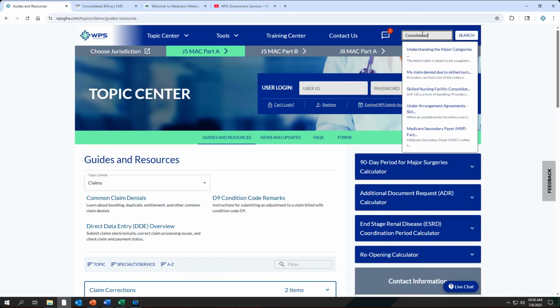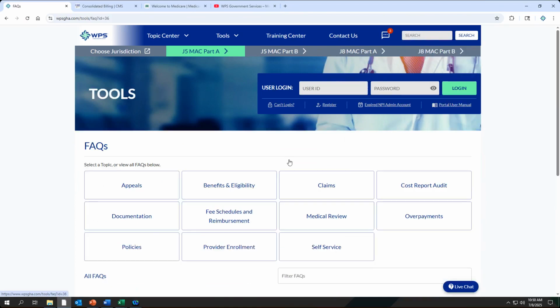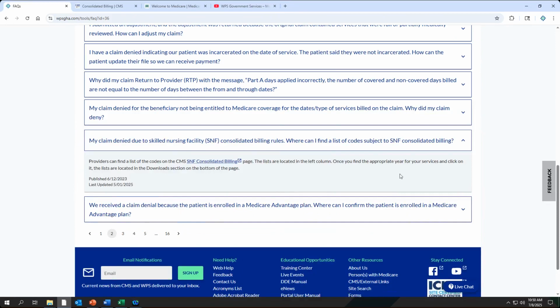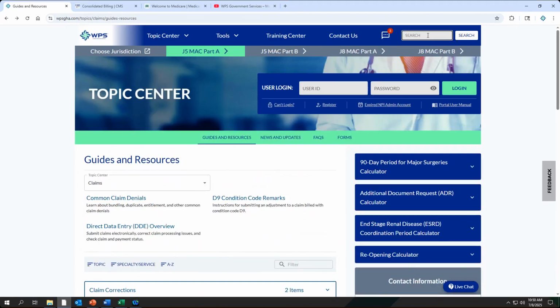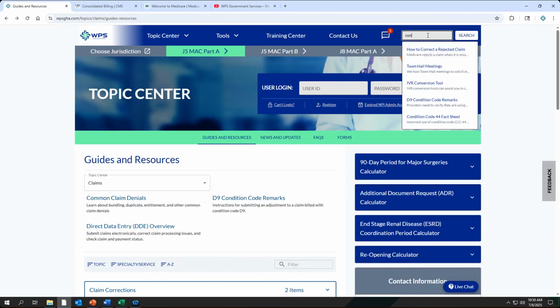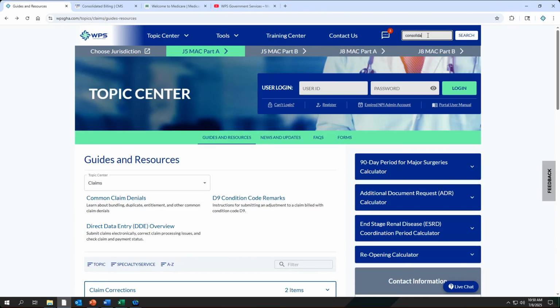Okay, and there you can see it. Here's the one that we just looked at: my denial due to SNF Consolidated Billing. This is an FAQ. So I like that word, again, consolidated. And I think that it works the best because it's the most unique when it comes to the terminology.